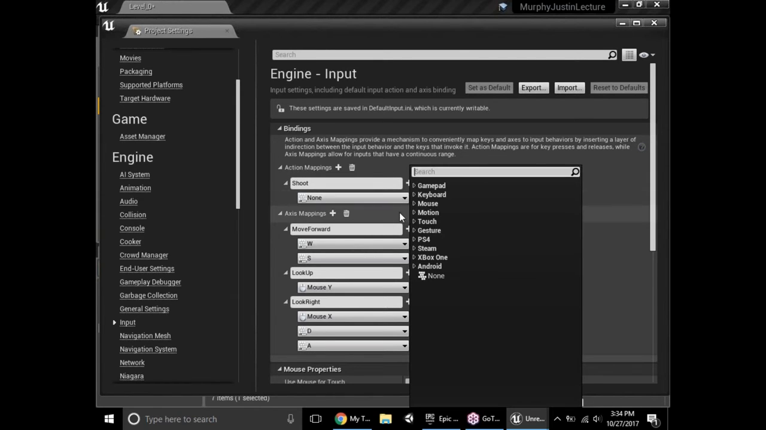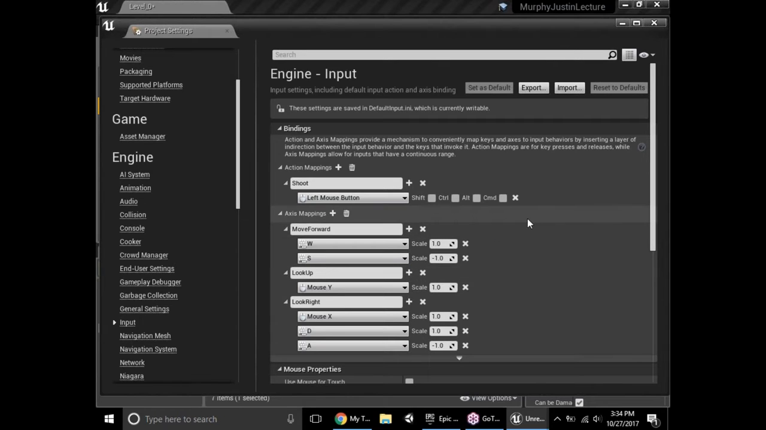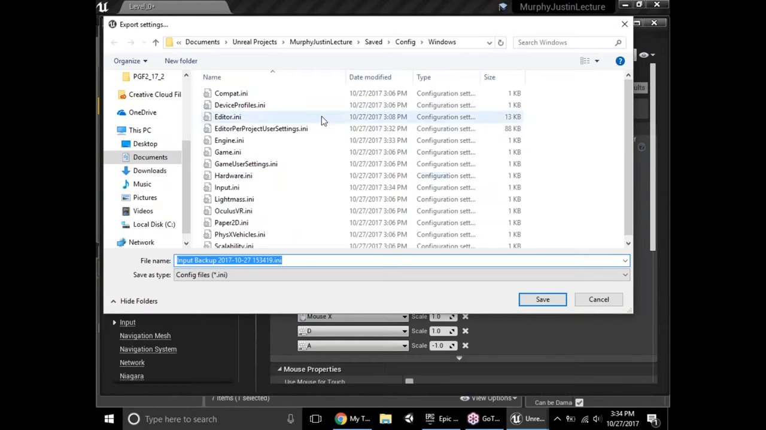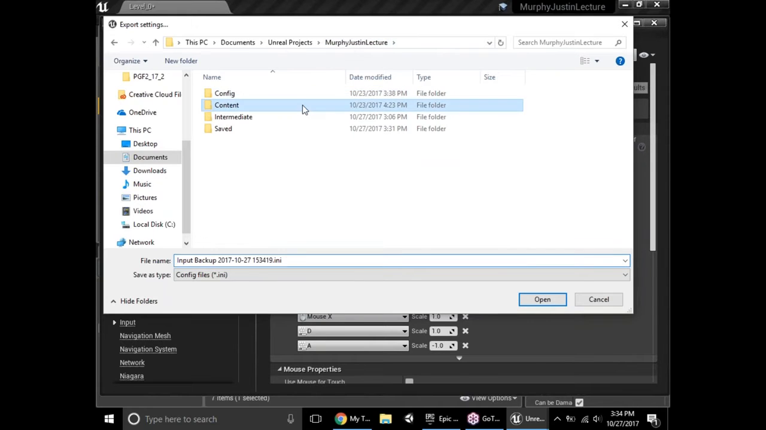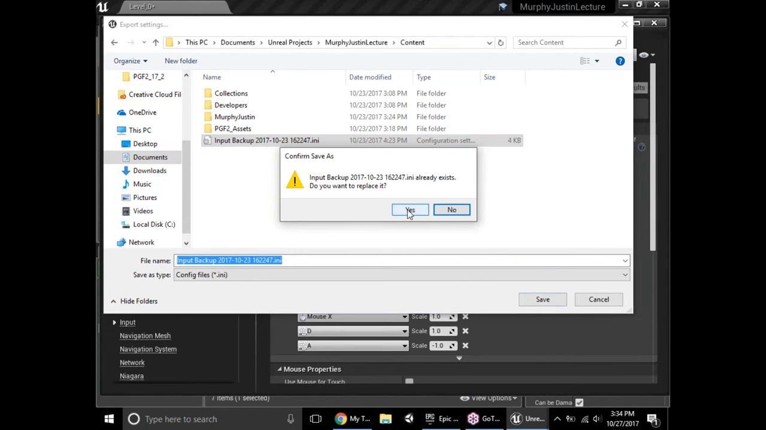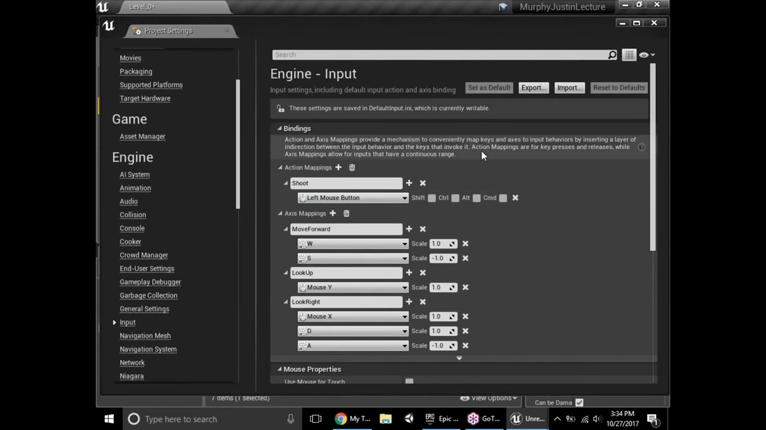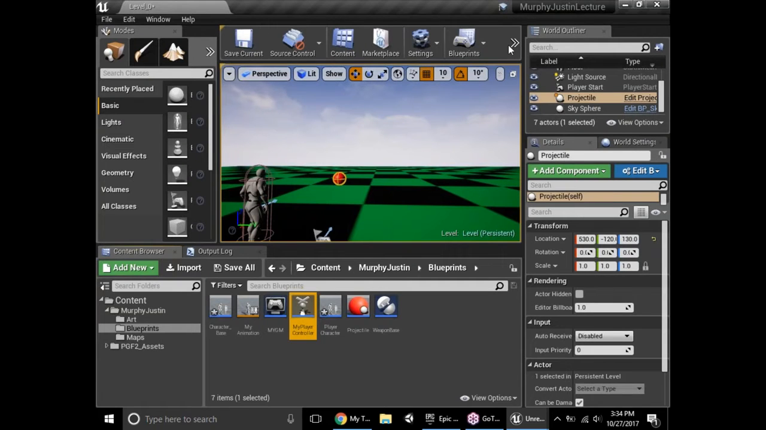And for our shoot, I'm going to go ahead and say mouse. I'm going to do the left mouse button. So remember, because I just changed an input setting, I'm going to need to re-export this INI file. And I'm just going to overwrite the one that's there. So I just click on it, click Save, and replace it, just so that I always have an updated INI file ready for submission. All right.